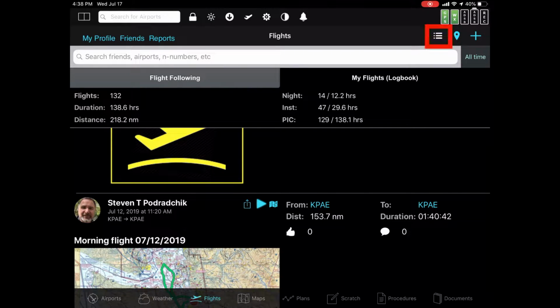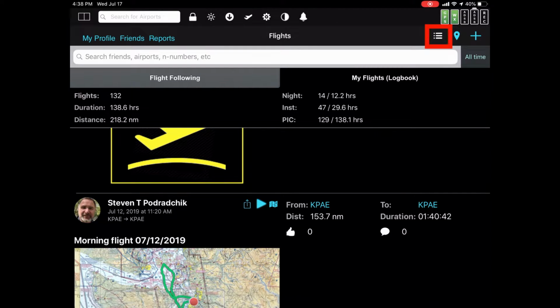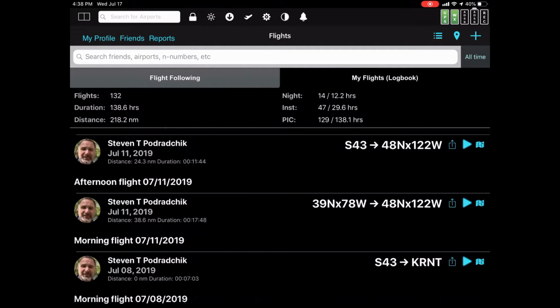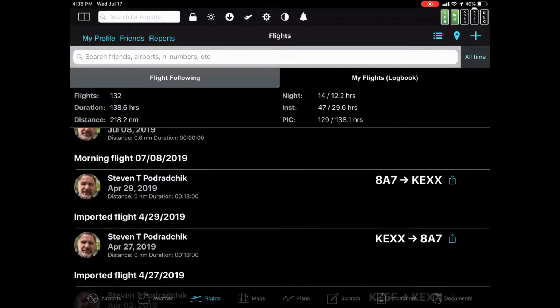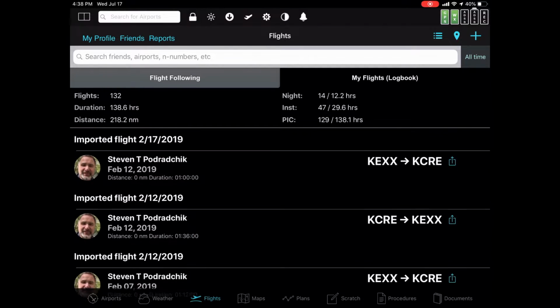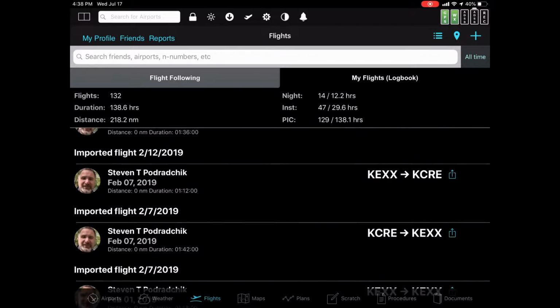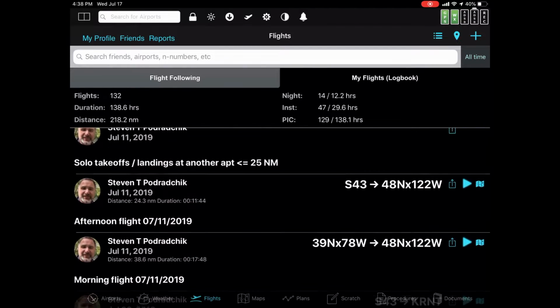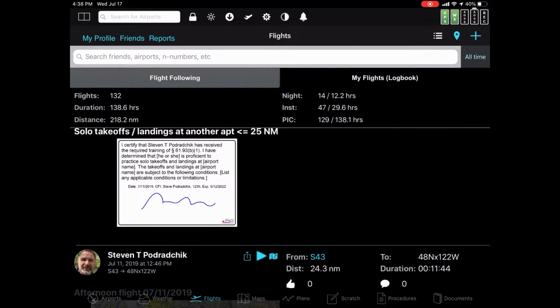Towards the top of the screen, on the upper right side, there's a button that looks like a list. It's currently white, meaning we're not in list view. If you tap it, it goes into what we call the list view. It's a much more compact view, much more like what you'd see on, say, Navlog. Now, I'm going to go back to the more visual view, though.